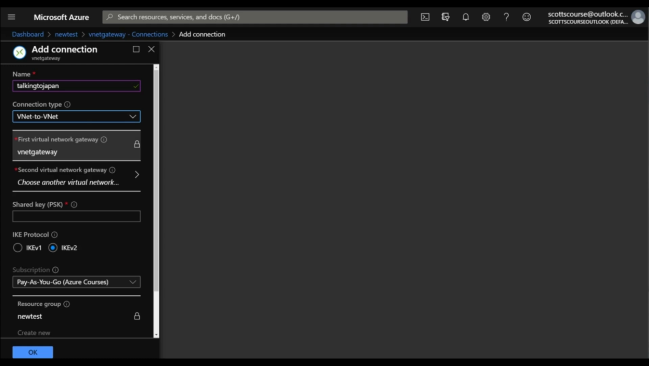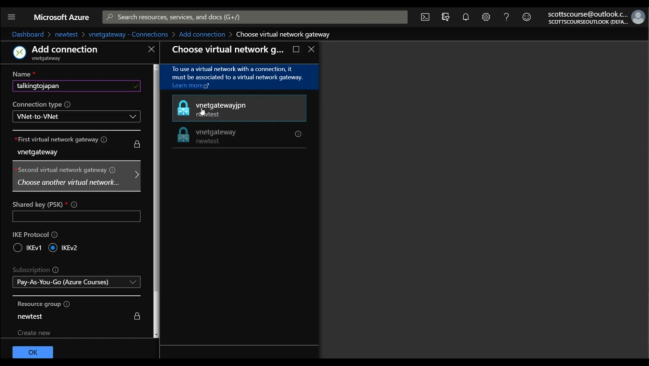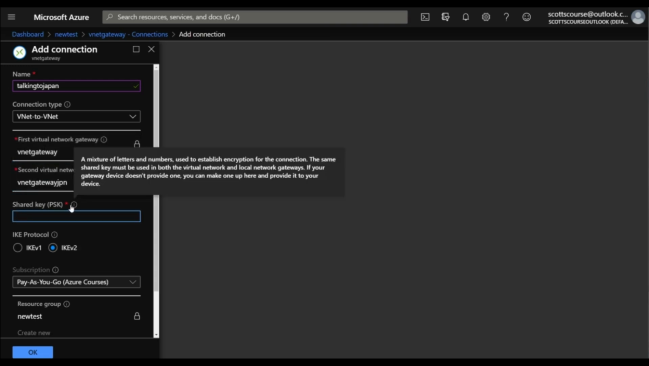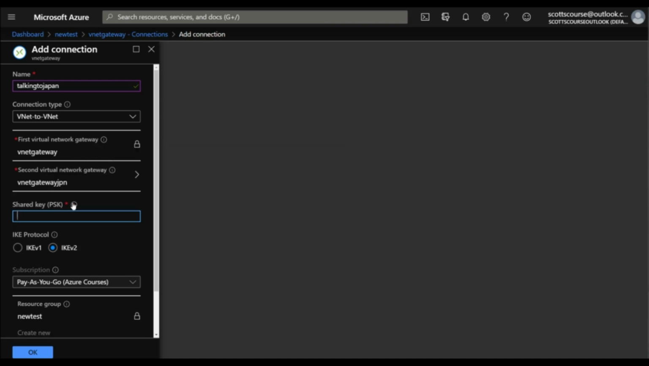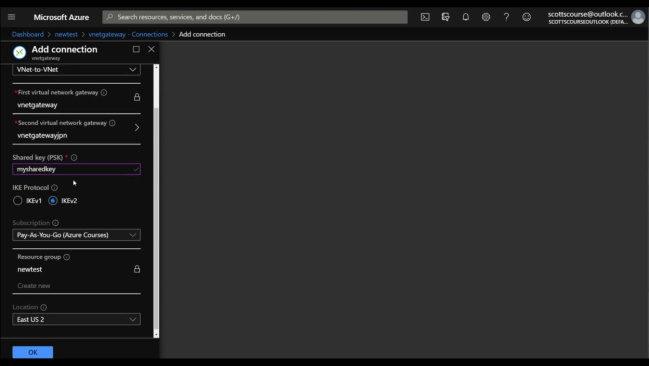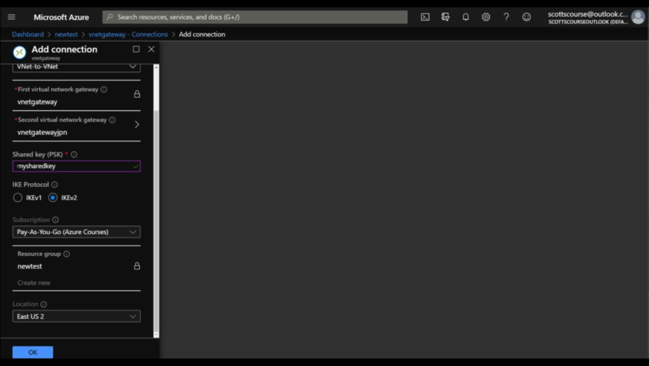Now we know that the first gateway is the one that we're in, which is the VNet gateway. The other gateway is the Japan gateway, and we can choose this from the list here. So now we're signaling that we want to connect these two gateways. We do have to create a shared key that both gateways are going to have to be set up with in order to have this communication. Now, if we had a physical device, we could grab the key from that, but this is a VNet to VNet. So we do have to give it the password effectively. Now, it's not hidden in any way, so I'm going to put just my shared key.